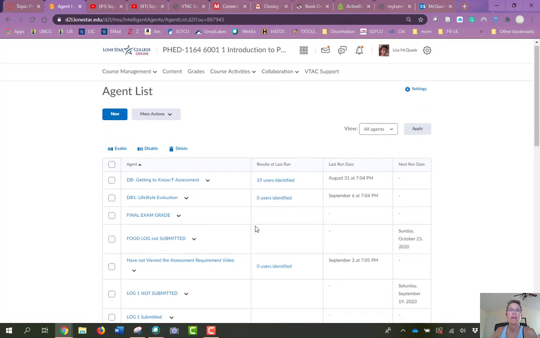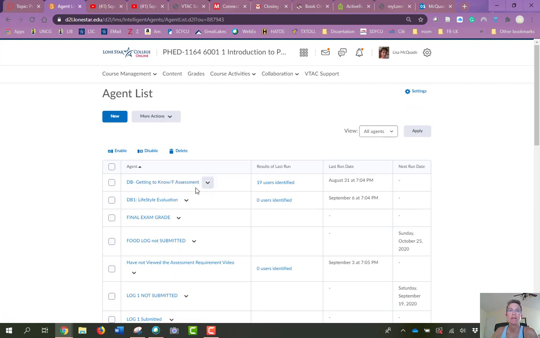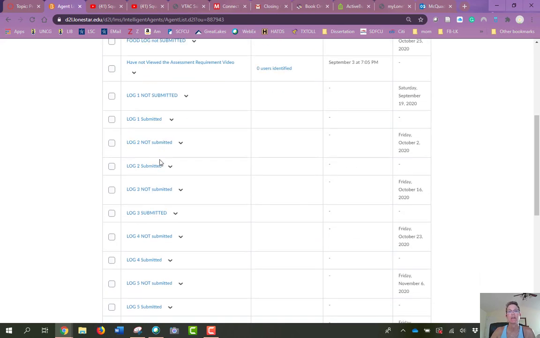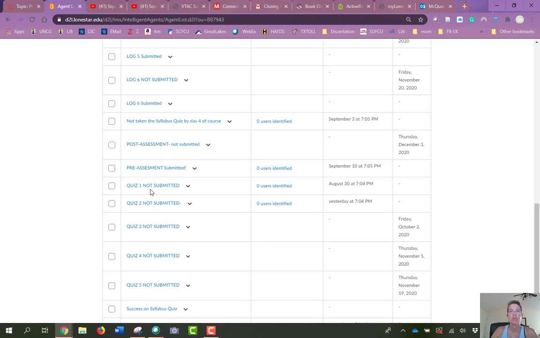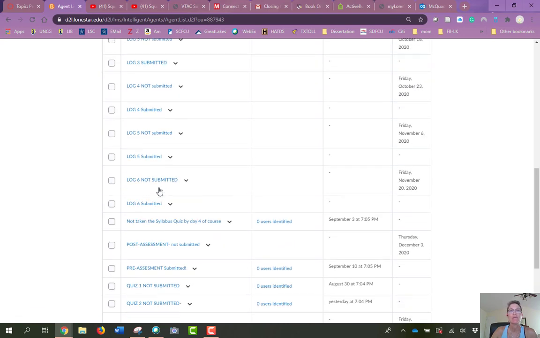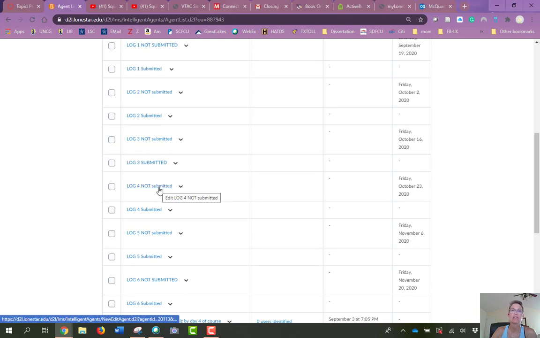All right. And then if it's not enabled, you'll see one of these widgets next to it. And you have the ability to go in here and enable or disable the intelligent agent. See, I have quiz 1 not submitted, quiz 1 submitted. And you can do all of them. You can have your log not submitted, log submitted.